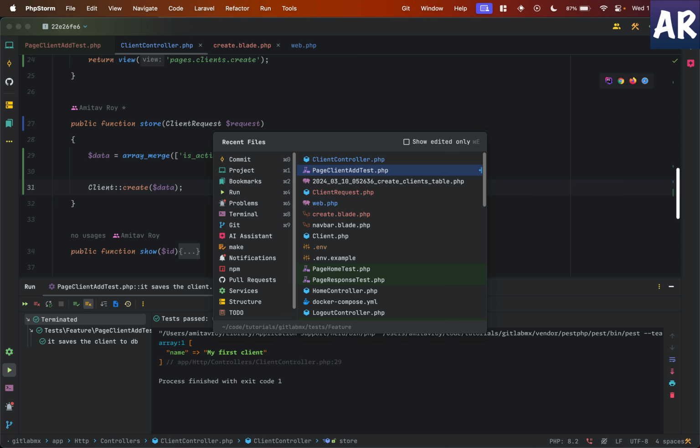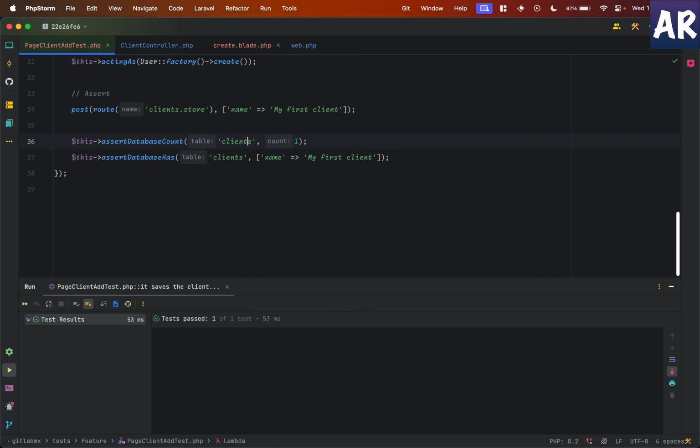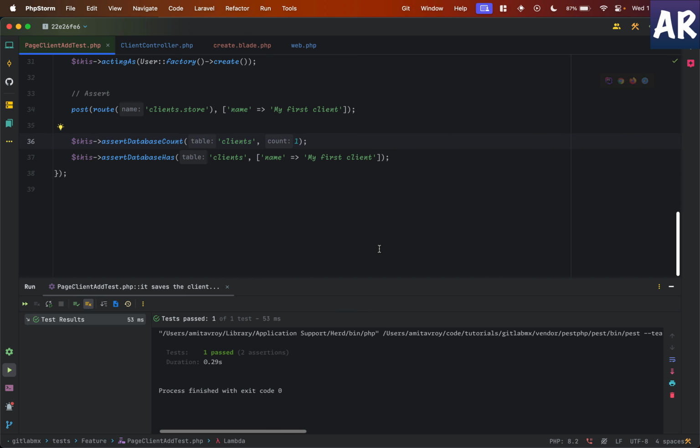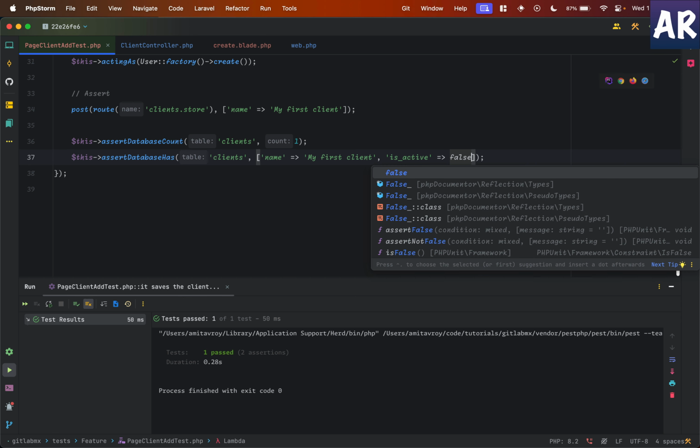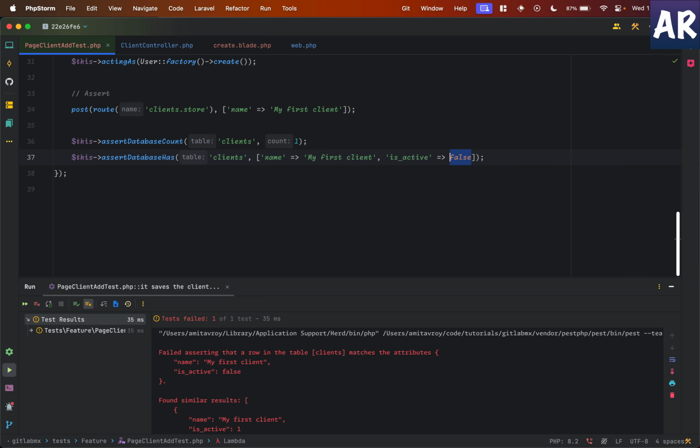I mean, this is enough for my test to pass. So let's just try and see. It does, because it can find this. Maybe I'll add that is active equals true. It should pass. And if I make it false, it will fail, which is obvious. So this test is correct in what it needs to test.